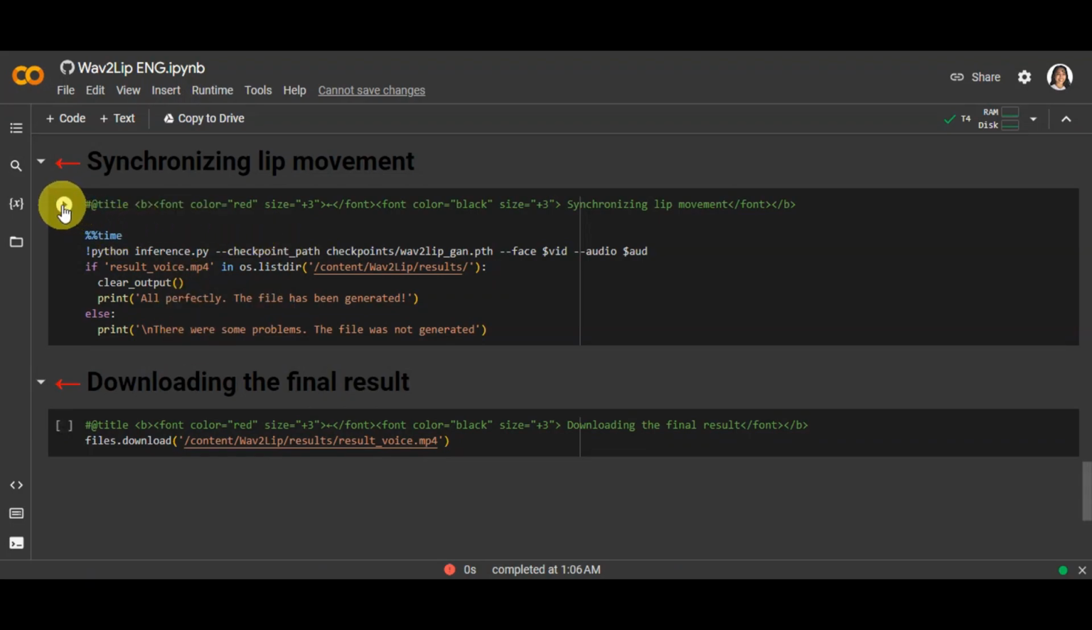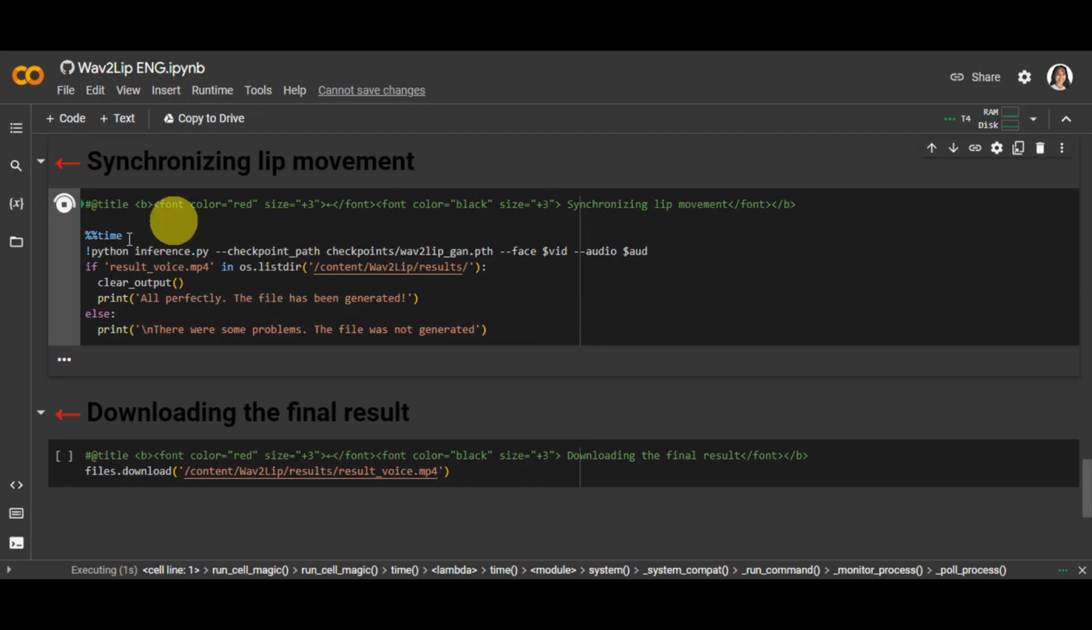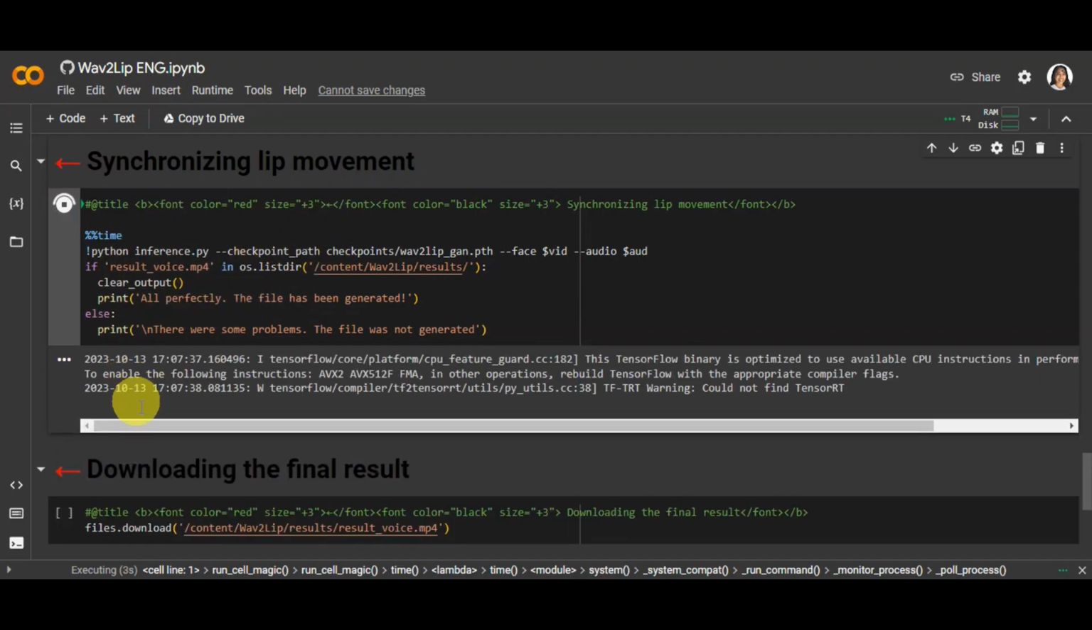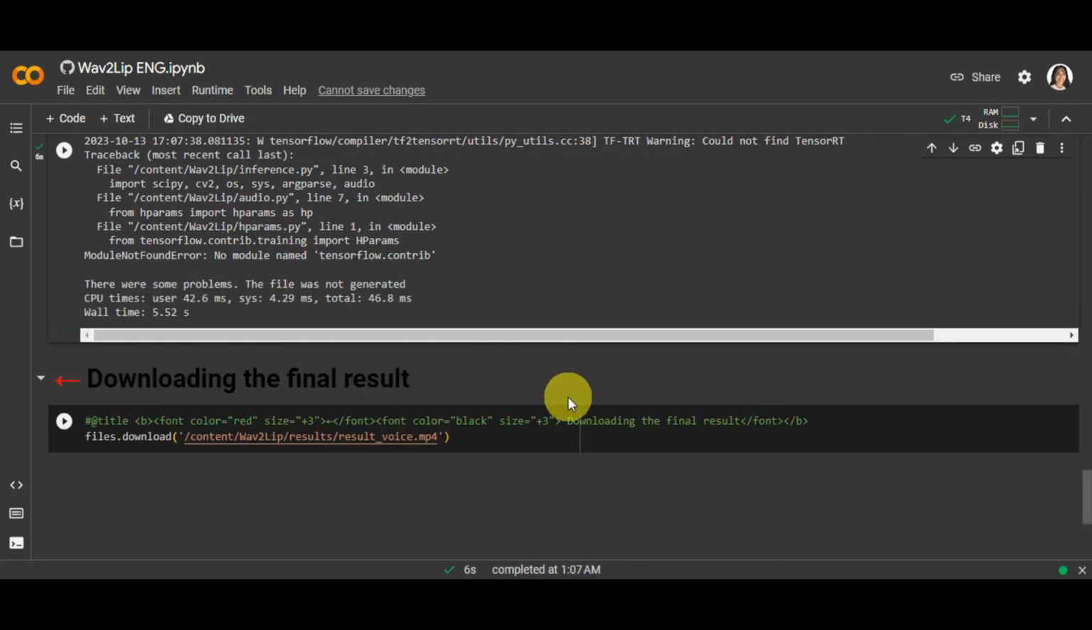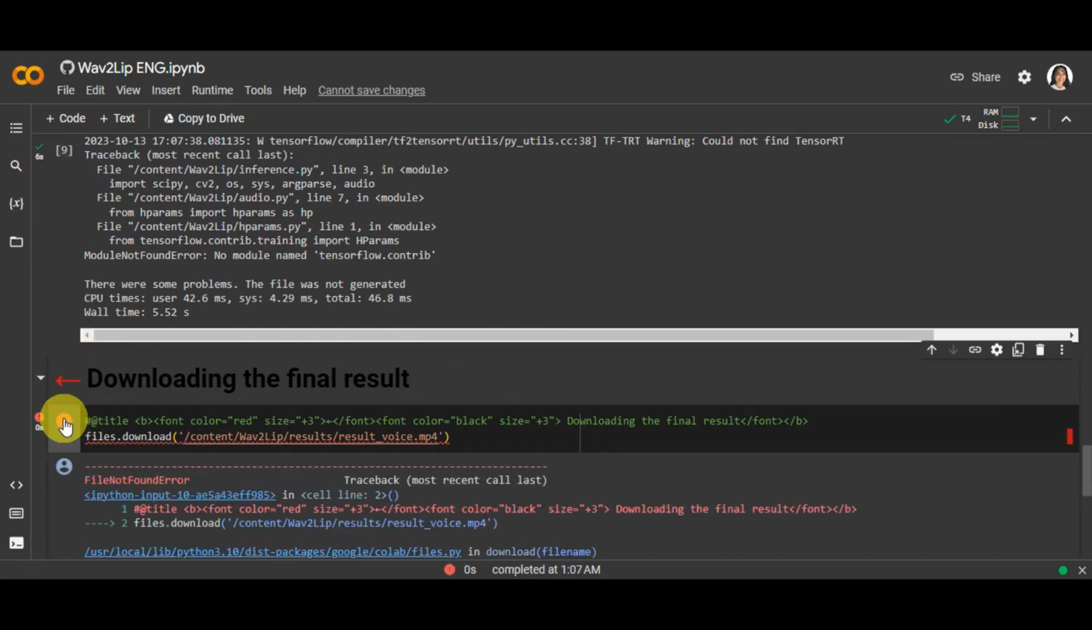Now we'll just have to make sure in here to run the synchronizing lip movement to synchronize it. We'll just have to wait for this one so that we could download the file right after, so that your video will already have a lip sync. So we'll click on the download file. We'll see a green check mark once it is done, and we're just gonna download the files in here.